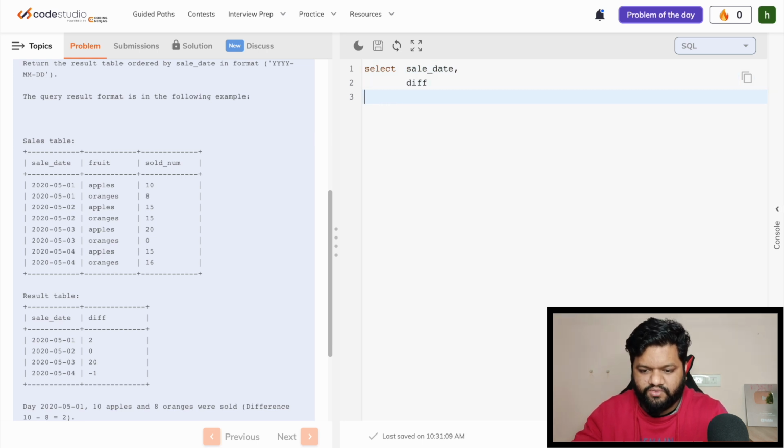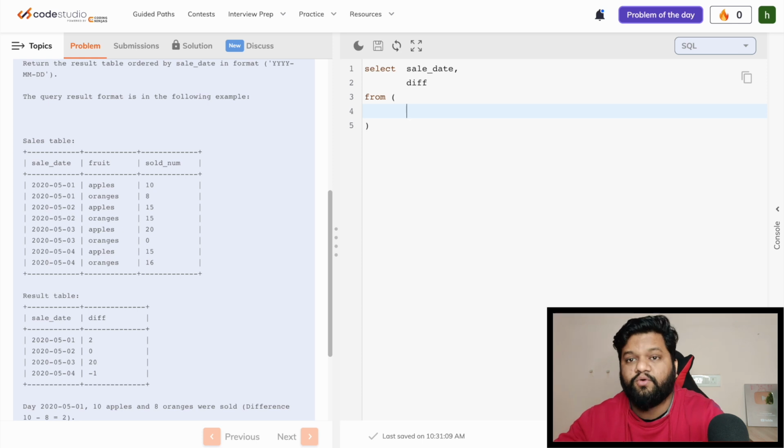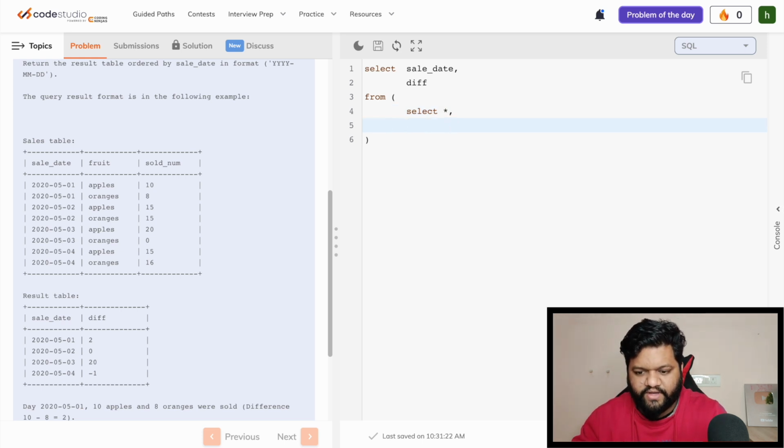Okay, so from this, and here we are going to write that inner subquery. That inner subquery will be like select star, comma, we will use the current value for sold num minus whatever is coming from the lead window function. So sold num minus lead of sold num, where we are applying the lead function on this sold number by one step.